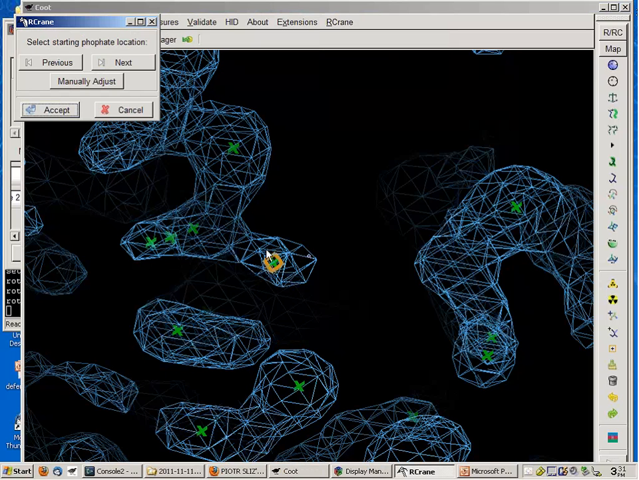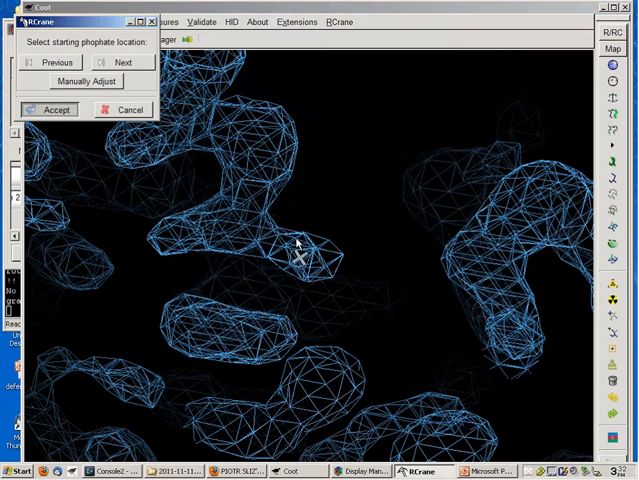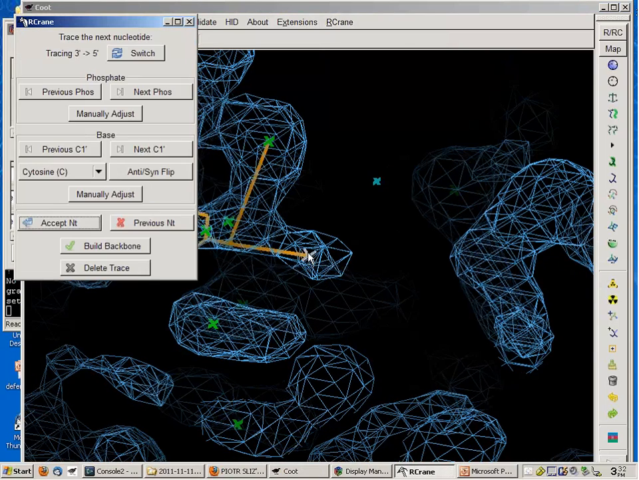So it's guessing this is what I meant. I put the little pink pointer over here. If that's not right, you can click on the next or previous buttons, and it's going to jump around. All these green crosses are potential phosphate locations. I can use next and previous to move the orange square around. I can also click manually adjust if it didn't find the phosphate you were looking for. And then when I'm done, I just click accept. And now RCrane will use that phosphate location as the starting point for a nucleotide.